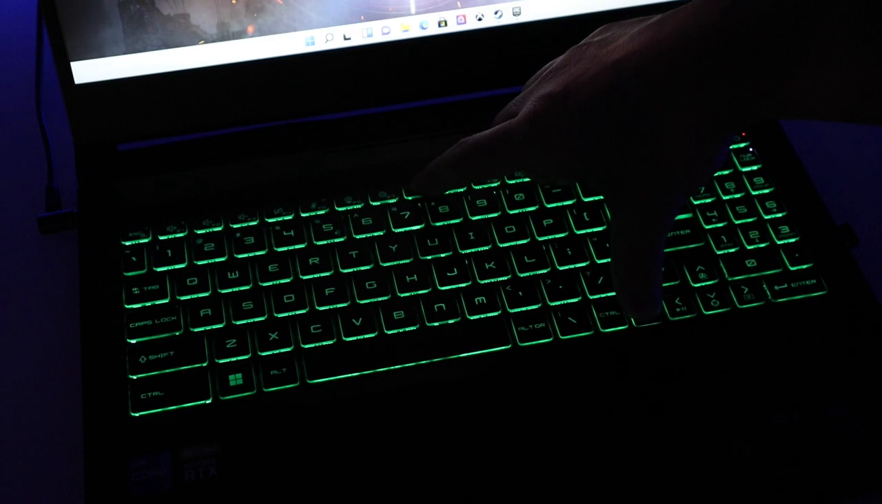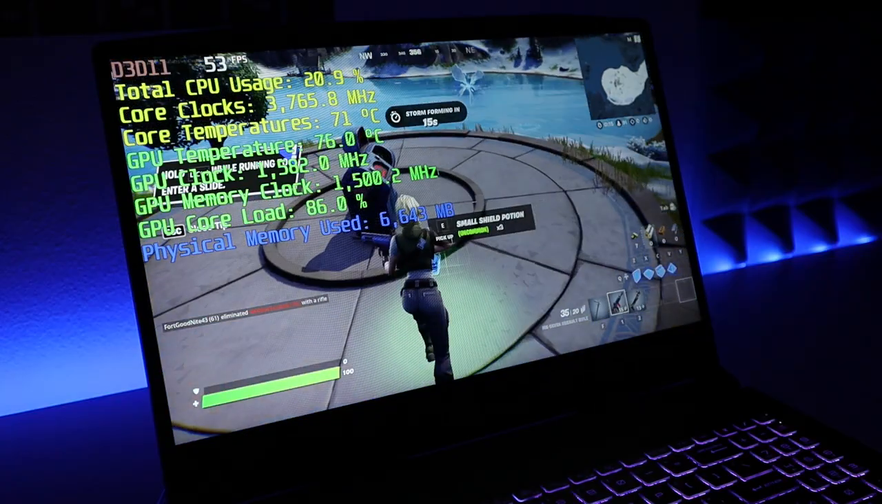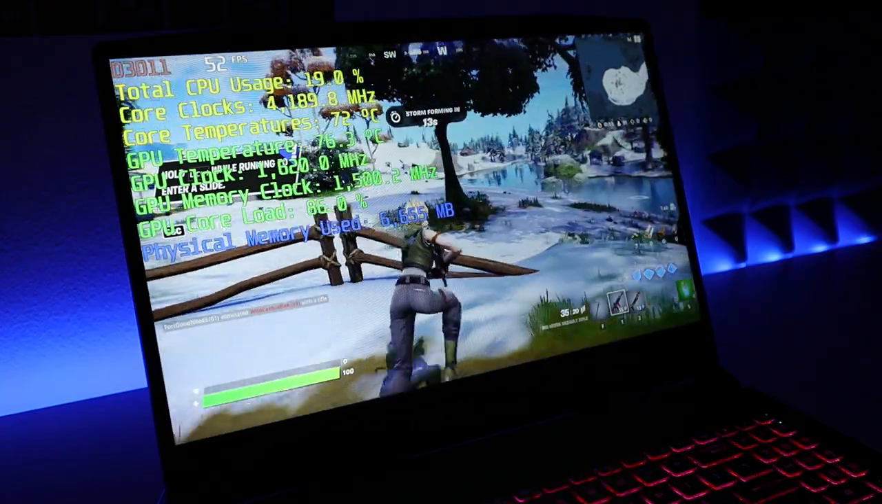There comes the red, flashing, another flashing. So that's basically all the colors that we can go through. The last one is sort of like a spectrum or rainbow. But I'm pretty disappointed for a laptop that costs over $1,000 and we can't even change the keyboard color by software or something like that.